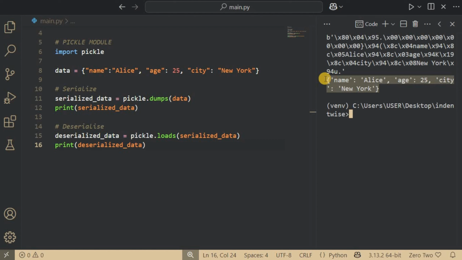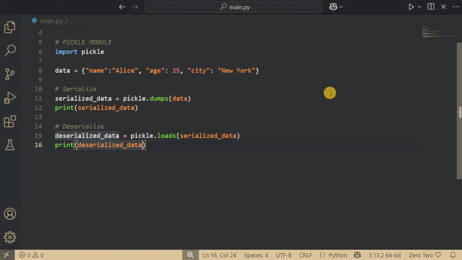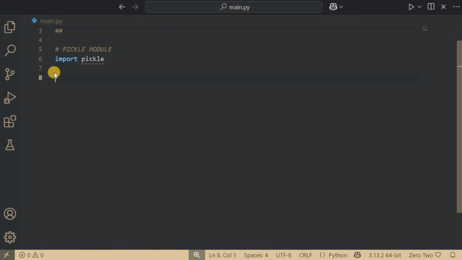Now that we understand how the Pickle Module works in Python, let's take a look at how we can save and load objects with the Pickle Module. Most of the time, we don't just convert objects to bytes and print them. Instead, we need to store them in files for future use. Let's see how to save an object to a file and load it back.